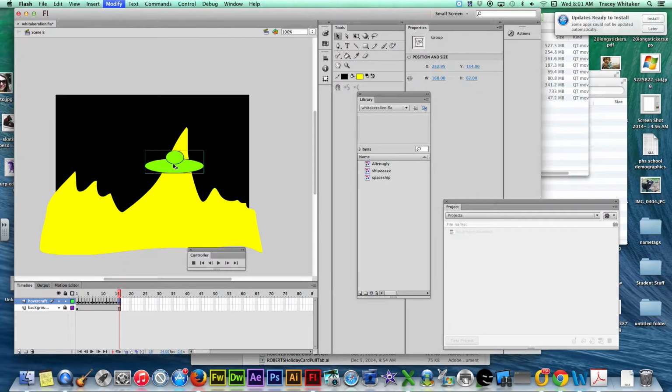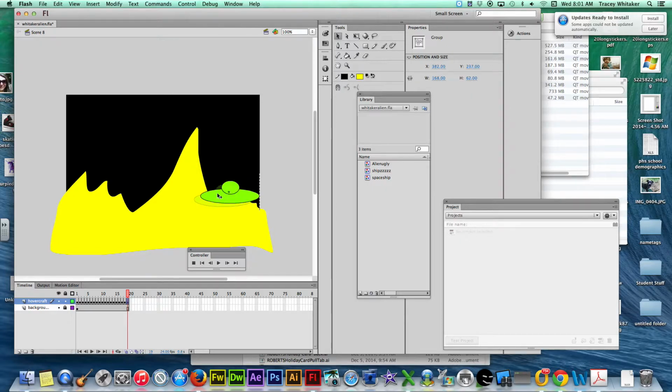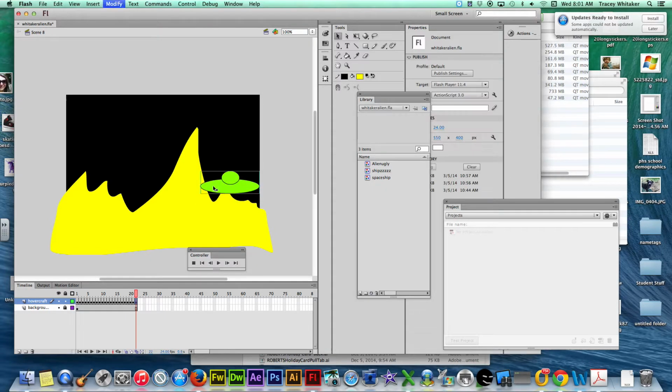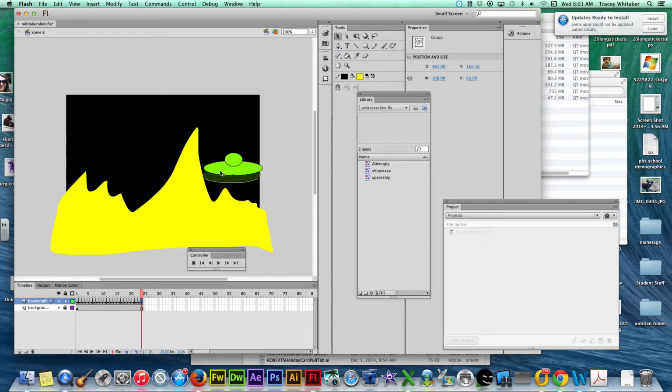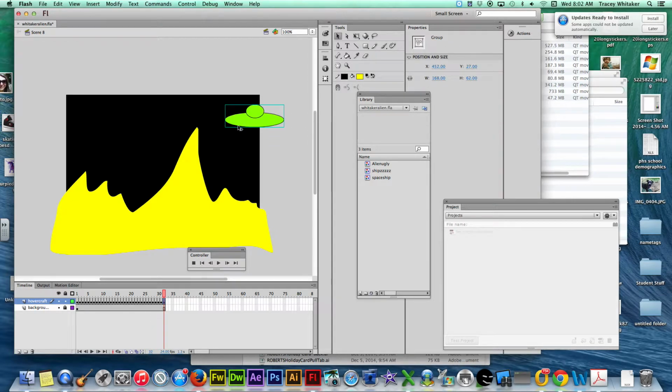So I'm going down, moving it a little, hitting F6 each time. And then I'm going to have it go straight up before I have it go off the scene.